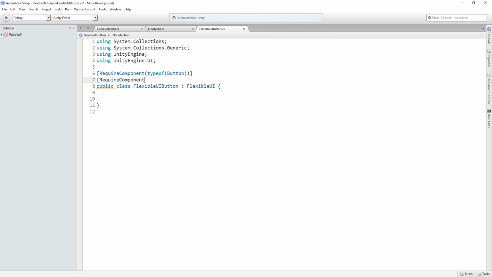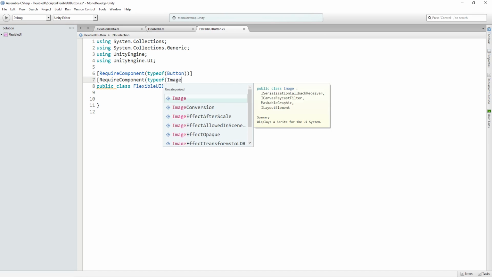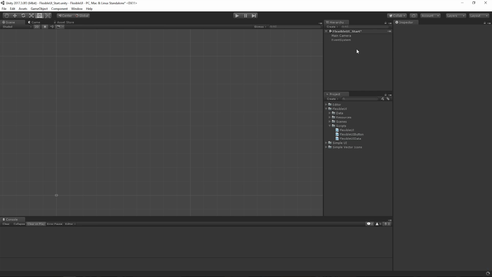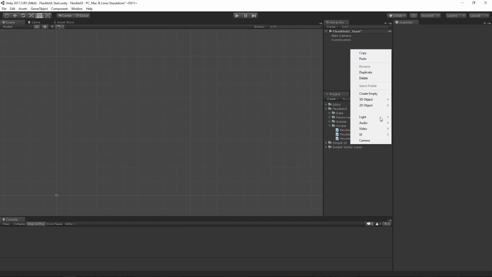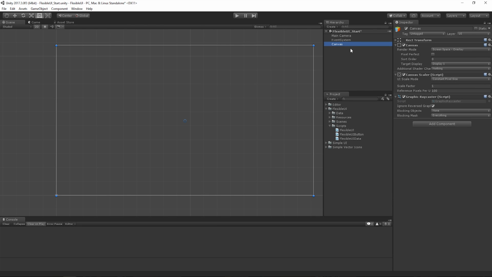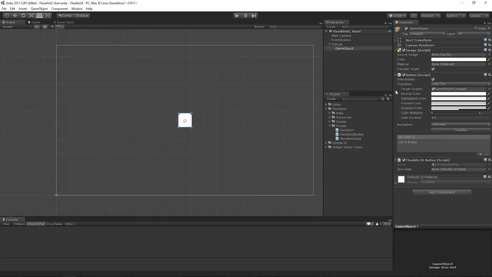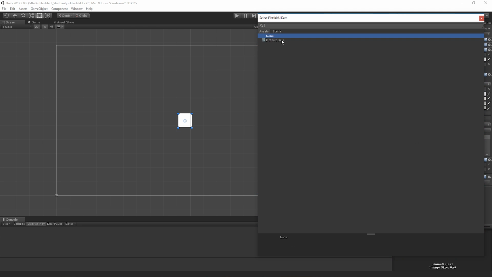We'll be sure to require a button component and also an image component. And then if we simply go back into Unity and create a canvas, and then an empty game object, and add our button to it, we can see that it creates an object with an image and a button and our custom script, which we can define our skin onto.